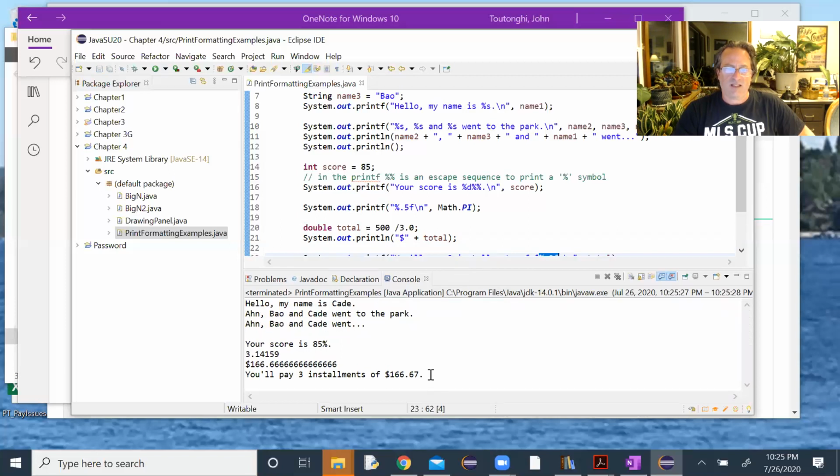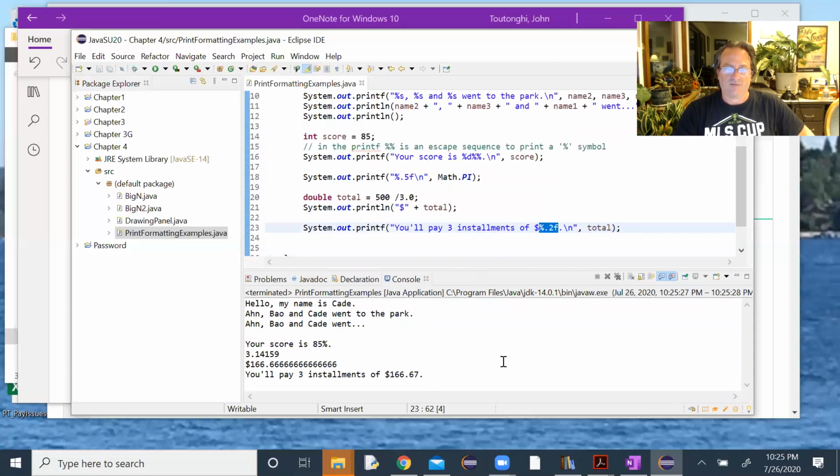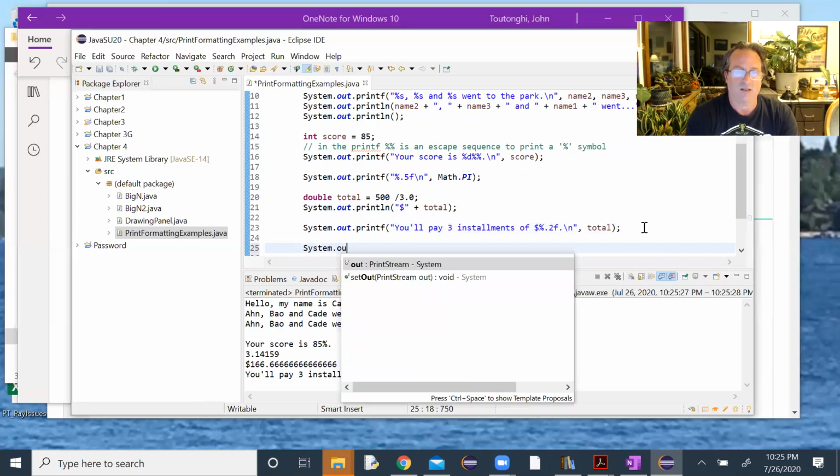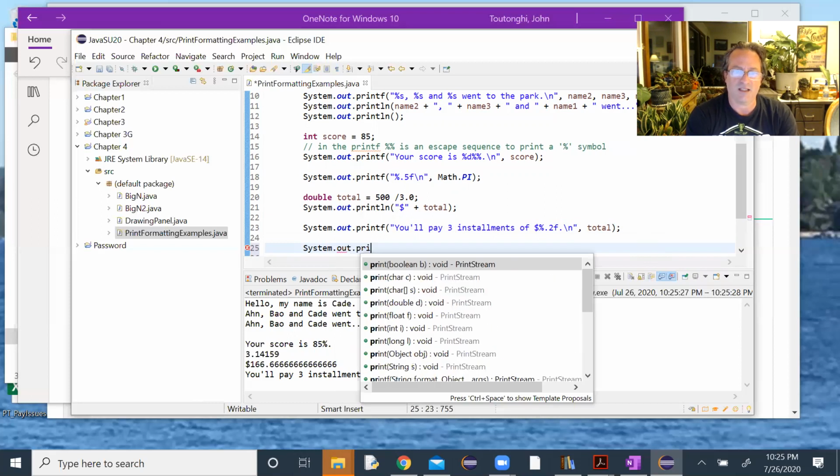Pay 3 installments of 166.67. So you could see that becomes much easier to do. You know, there's more things we can do. There's lots more things we can do, but just a couple quick and painless ones.